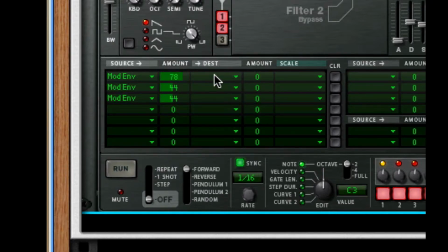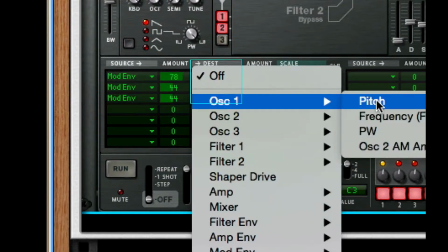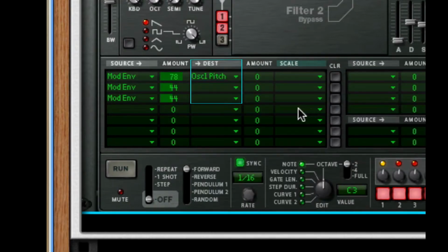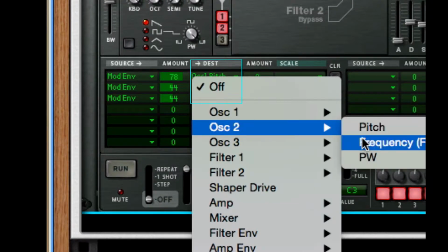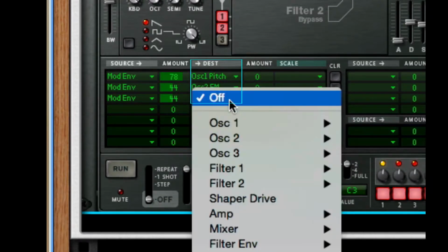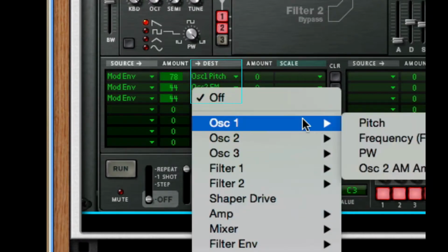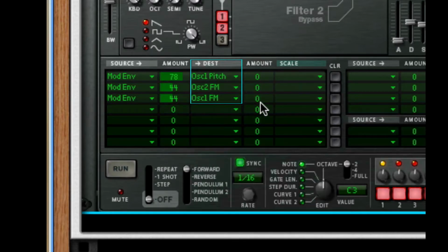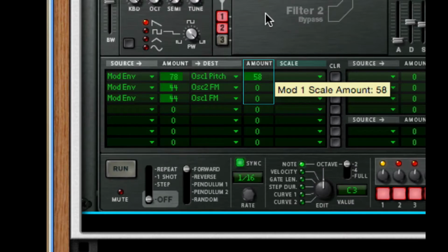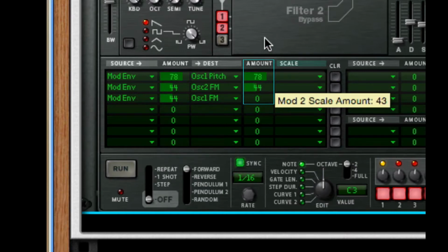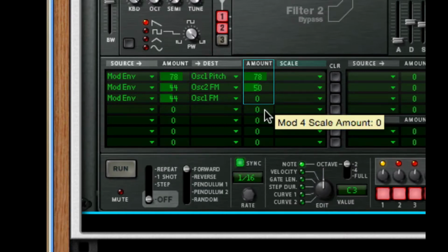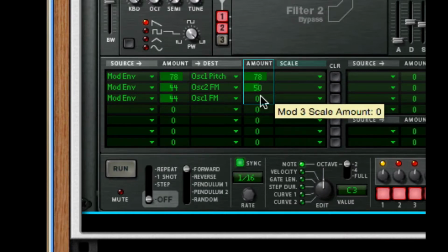The destinations for these are going to be the oscillator 1 pitch, the oscillator 2 FM, and the oscillator 1 FM. For the amount, this is going to be 78 for the first one. For the second one, it's going to be 50. The third one, it's going to be 57.